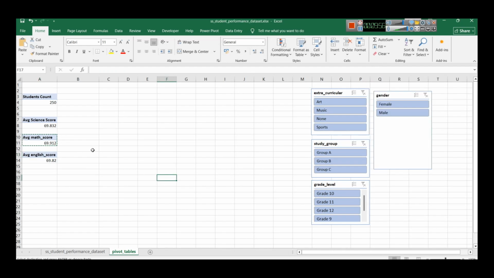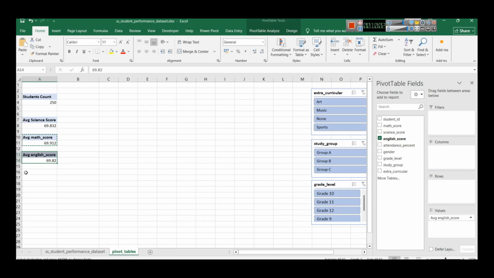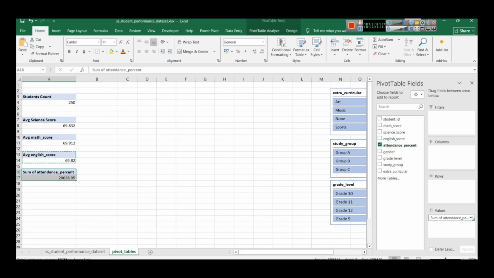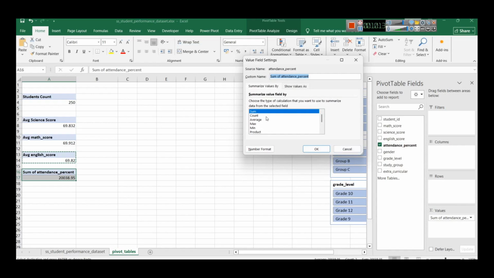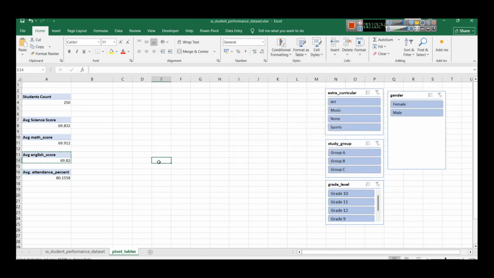So now we have a student count, average science score, average math score, average English score. So this is done. And then finally, what is average attendance percentage? We can select attendance percentage, value field settings once again, average, and average attendance percentage. So this way you will be able to create that. And let's click OK. Now we have these 5 KPIs with us. So we have our data, we have our pivot tables.